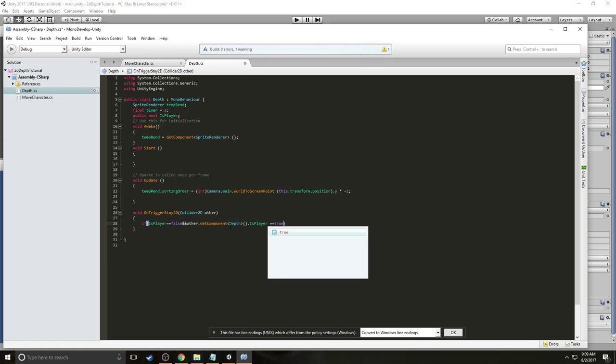I'm not checking if they have the depth, which you might want to do if you don't put depth on all of your objects that have colliders, but in this case we don't need to. Normally you would say if the other component exists on that object, then check this variable. Otherwise, you'd run into some errors.